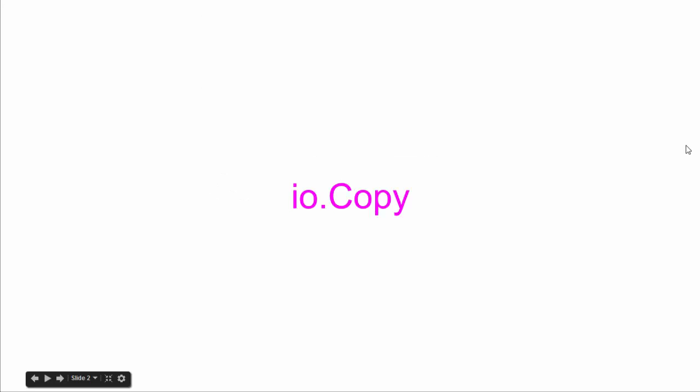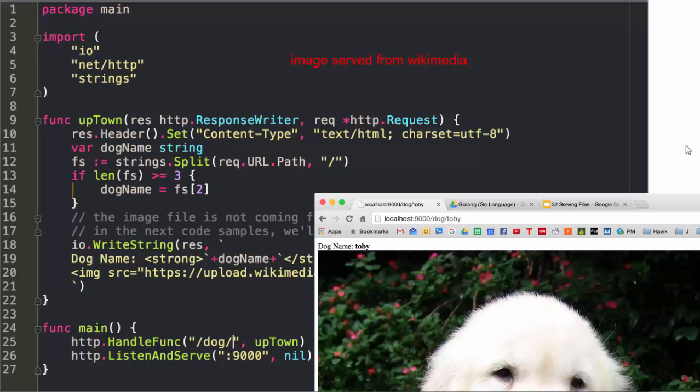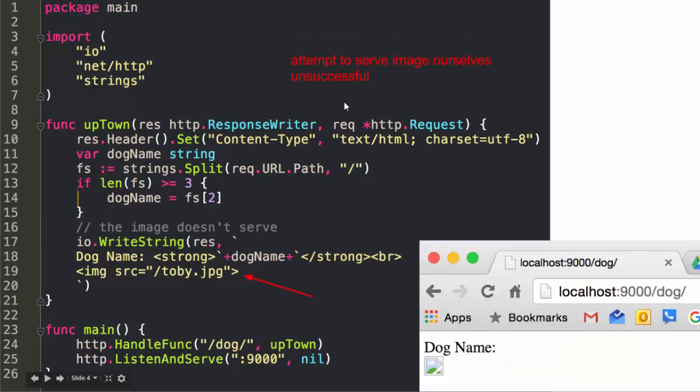Alright. So yeah, serving files. So the easy way is io.Copy. A connection with a writer, and an open file is a reader. You can use io.Copy, which takes a writer and a reader, and will do so. So here is an image served from Wikipedia. It's got an image source equals a Wikipedia thing. So if you want to do it yourself, like this, it gives you nothing.